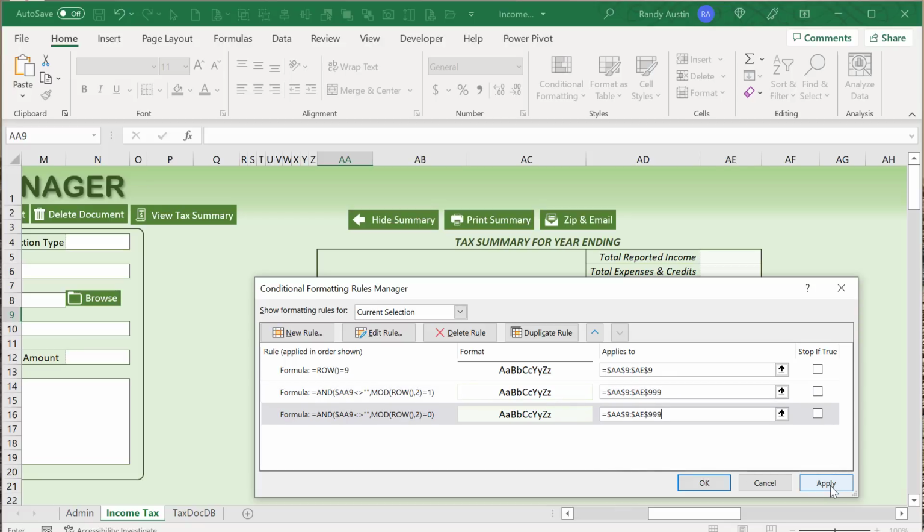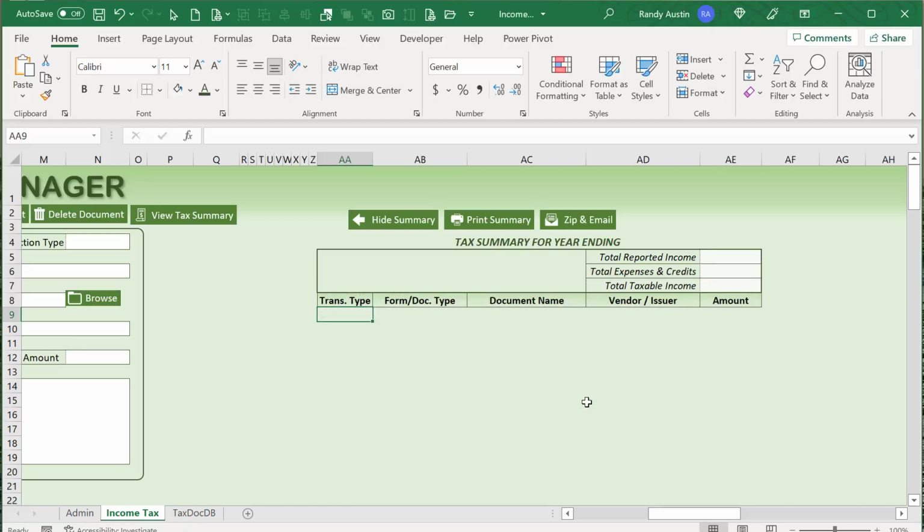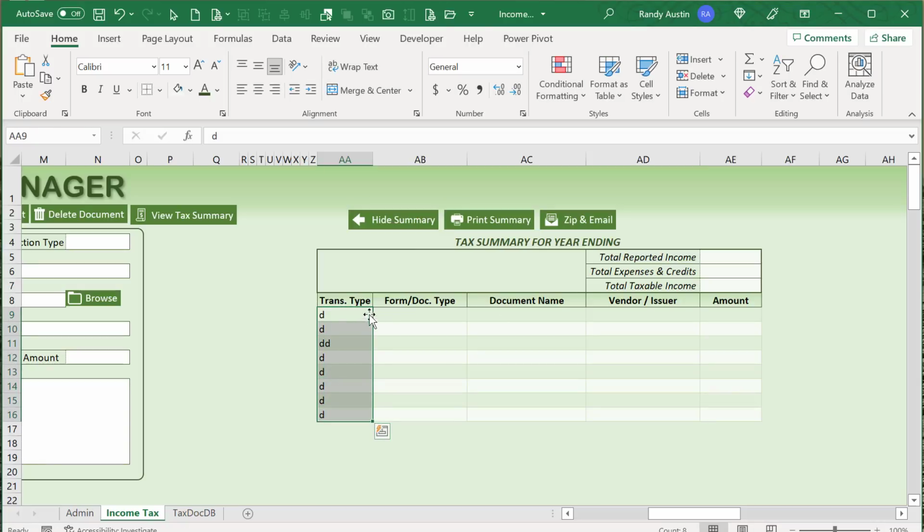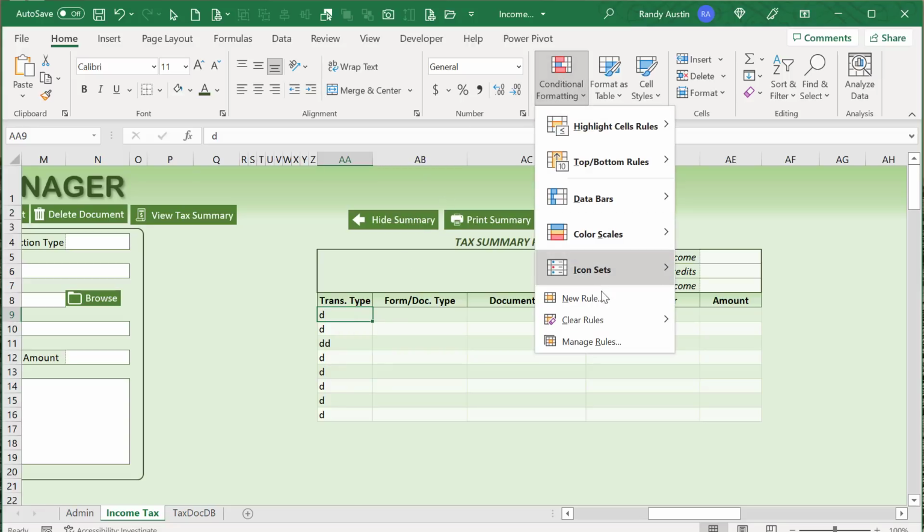Now we've applied those, and now all we need to do is just check to make sure. So we'll just add in some data here and make sure that it looks good. That's the way I want it there, looking very nice. Okay, very good. Actually, let's update this one. I like this one, but I want it to be a little bit lighter here. So I'm just going to manage that.